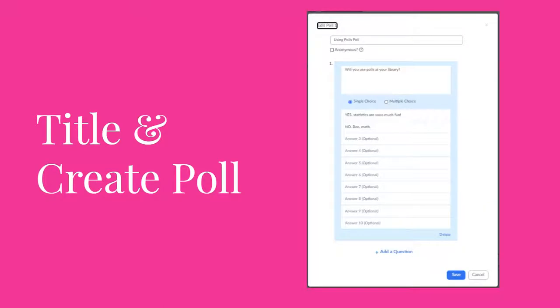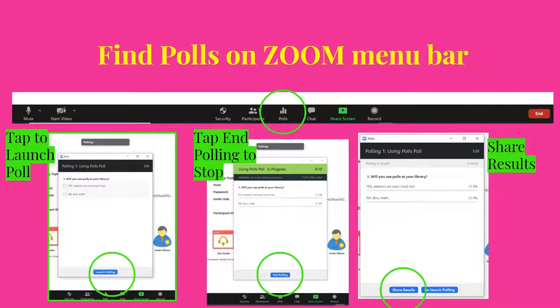For example, I'm creating a poll that says, will you use polls at your library? And you can have a single choice, a multiple choice. You have different answers. You can have four options, A, B, C, D, however you want to format them. For this one, I just want a yes or a no. So I said, do you want to use polls at your library? Yes, statistics are so much fun. Or no, boo, math.